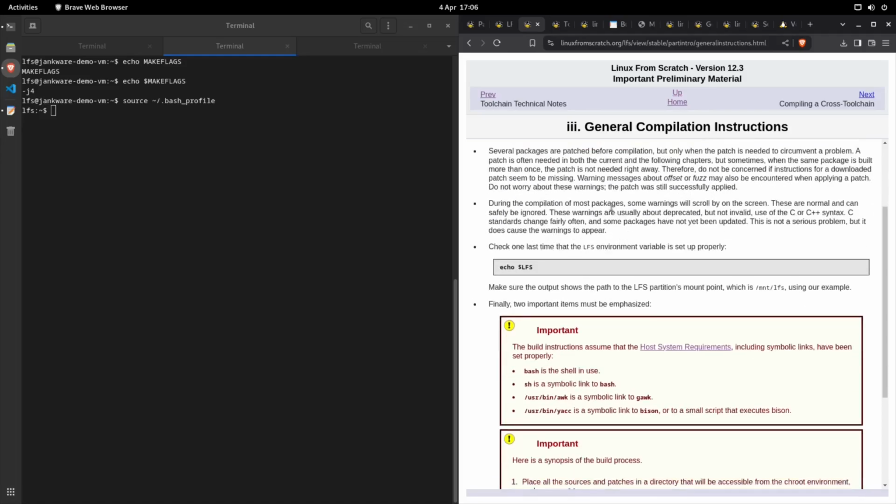During the compilation of most packages, some warnings will scroll by the screen. These are normal and can be safely ignored. This is pretty much true in any non-trivial piece of software. There'll be a bunch of warnings.